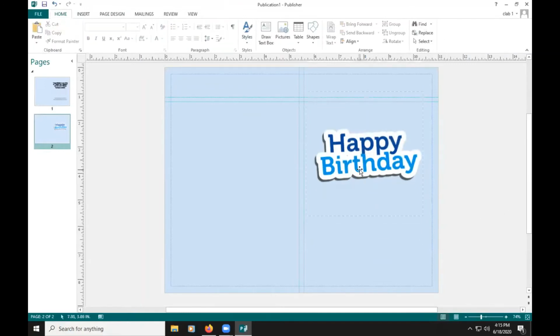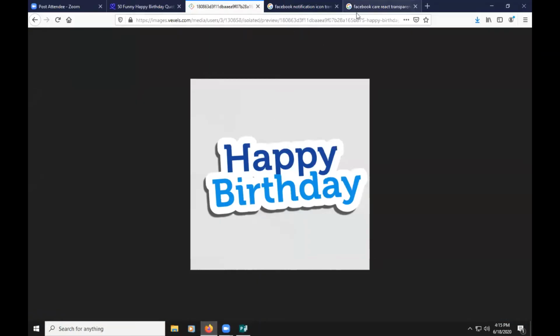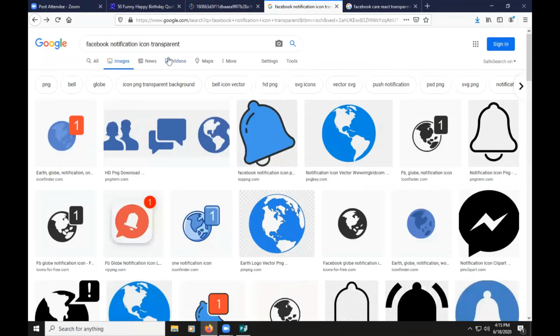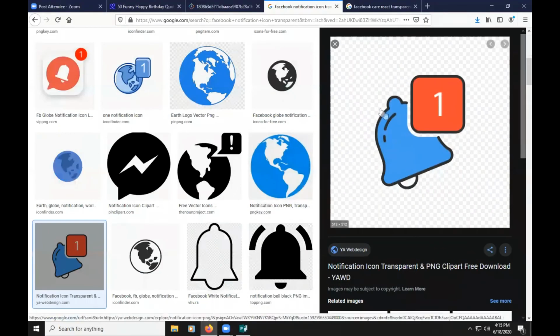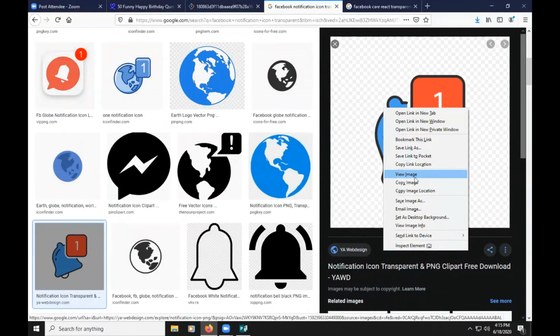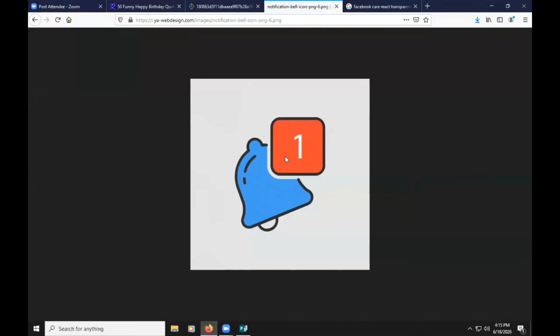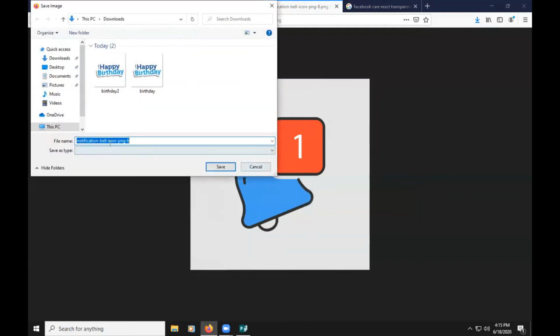Okay, so I want to add something down here. So I Googled Facebook notification icon transparent. And I found this one that was pretty cool. I already did that test to make sure that it was transparent and everything like that. So click on this, open it up, right click, view the image, faint gray background, right click again, save the image as, and this one has a pretty easy to remember name. It says notification bell icon PNG, just click save.